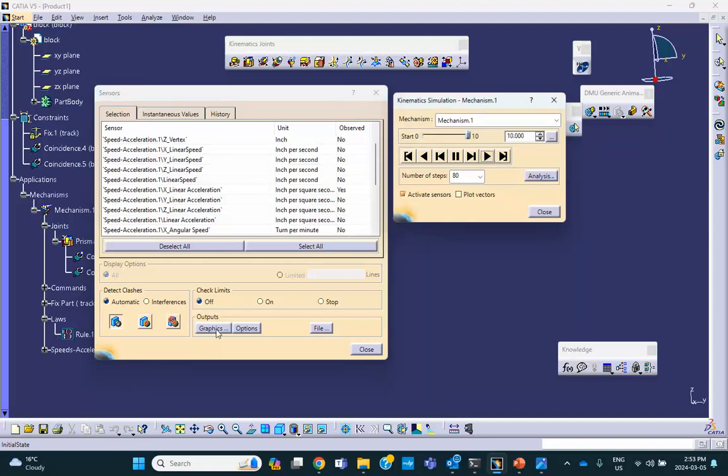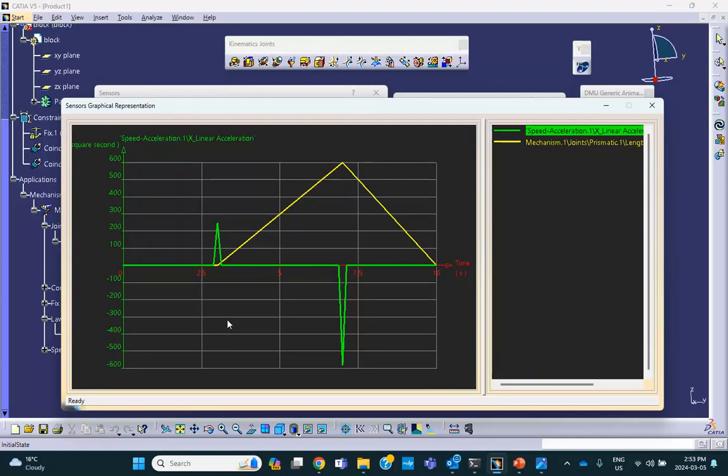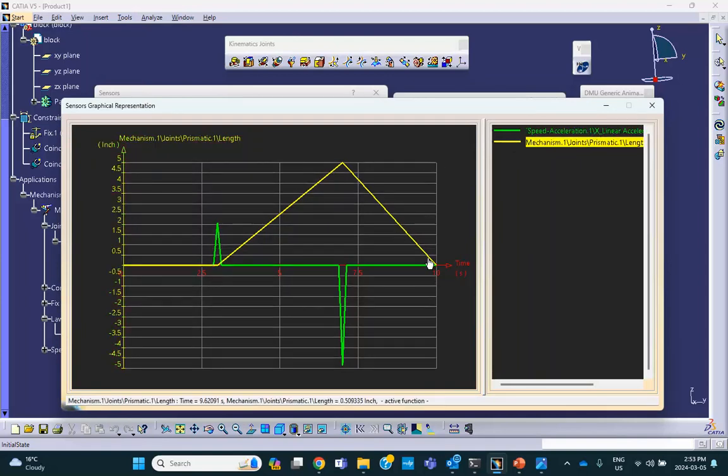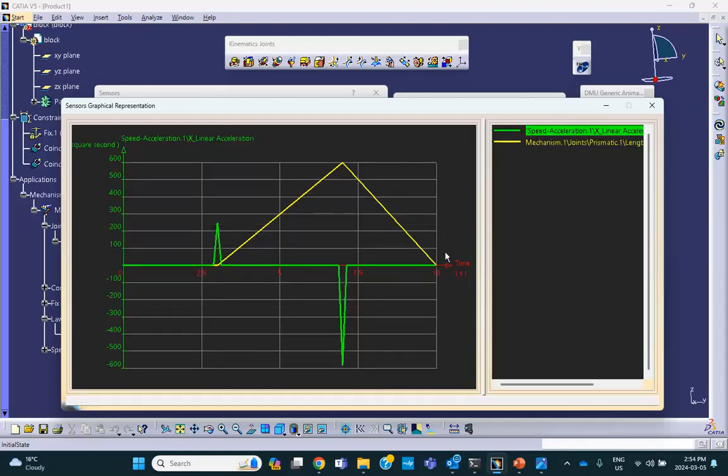Graph. You get two graphs. Let's see what these things are. The yellow one is the command that we put in. Good. The green one is the acceleration. Let's think about it for us. The first 3 seconds, acceleration is zero because the block goes nowhere.